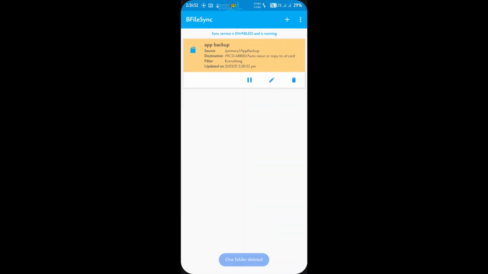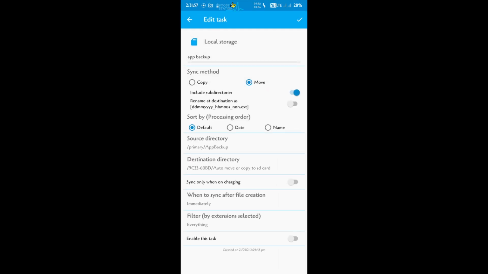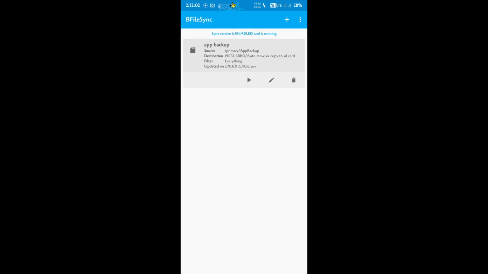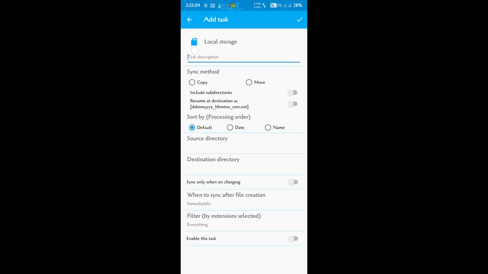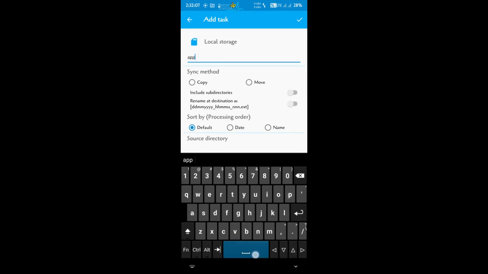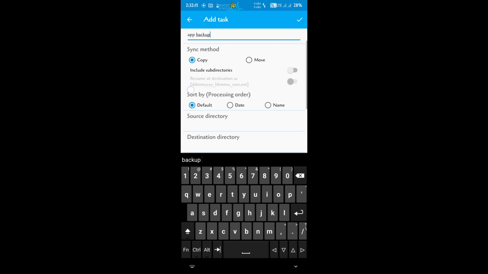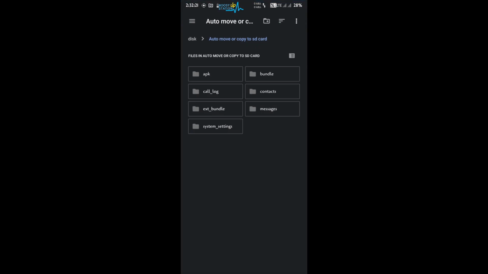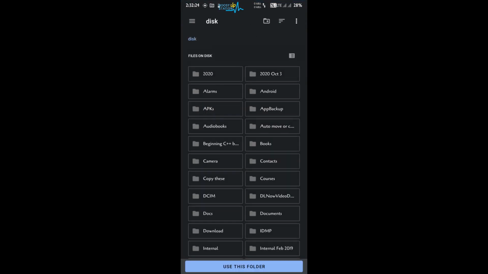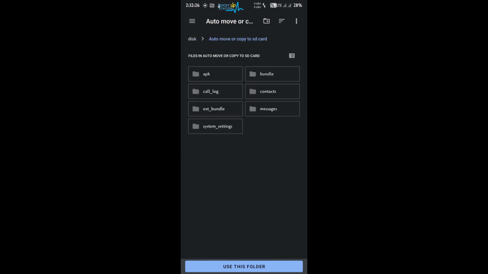You can also choose the copy option. So just pause the task and click on edit. You can edit this task itself also, but if you want to create a new task, you can go to the plus sign here, and again we want to copy the app backup. This time we are going to use the copy option to show you that the files are not deleted, they are only copied. Include subdirectories, source directory. We have to go to the disk, and we want to copy the same, this auto move or copy to SD card, this folder we want to copy.